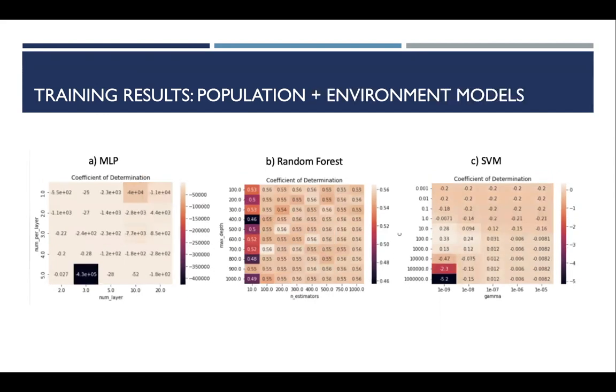When we look at population with environmental features as well, these are results for training. Again, MLP and SVM did not improve that much, although they did improve. And random forest jumped up to about 0.56. This is the highest among these three models. And again, this is just for the training data.